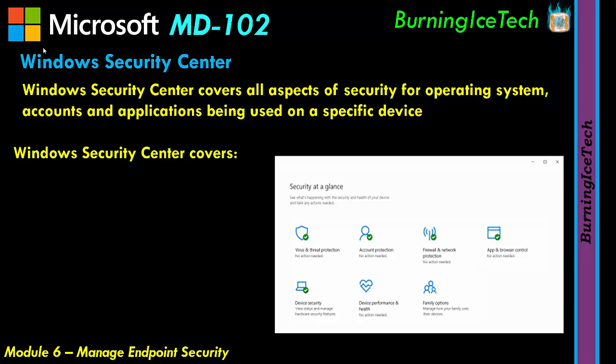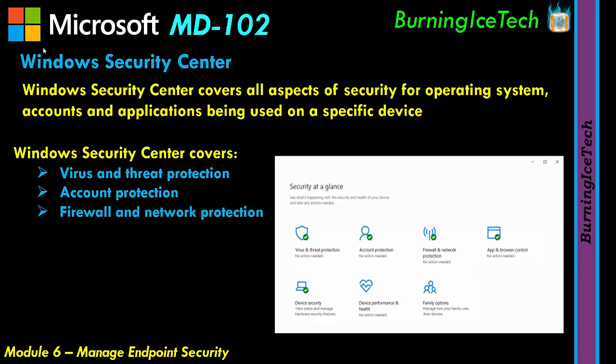To give you a better idea of what it covers, let me give you a list, just in case they ask you about this in the exam, and my suspicion is you will get asked about this in the exam. Windows Security Center covers virus and threat protection, which helps obviously handle all the antivirus and anti-malware tasks of your machine. It covers things like account protection, which allows you to configure account sign-in options, as well as Windows Hello sign-in options and dynamic lock settings. It covers firewall and network protection, which you can use to manage Windows Firewall and configure applications that must communicate through the firewall and also set up domain profiles for the firewall.